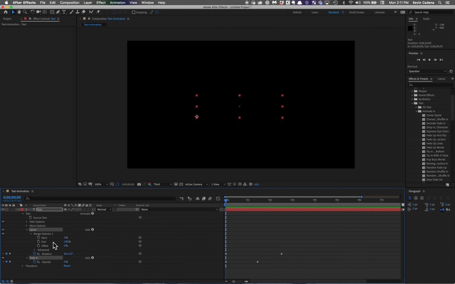You'll see that there are two different values here. There's a start and then an end value, and one is set to 0 and the other is set to 100. So if I set this to 50 and then hit play, you'll now see what happens is that only about half of the text is actually going through with the animation, right?